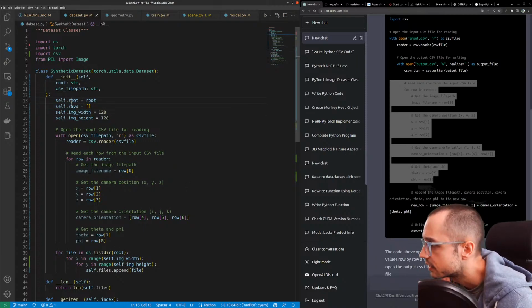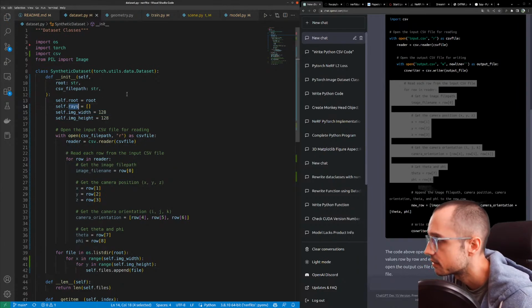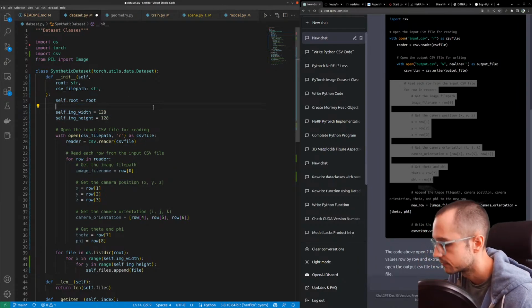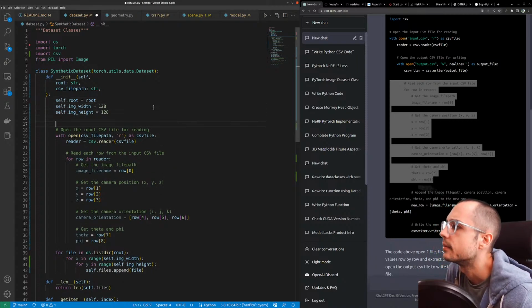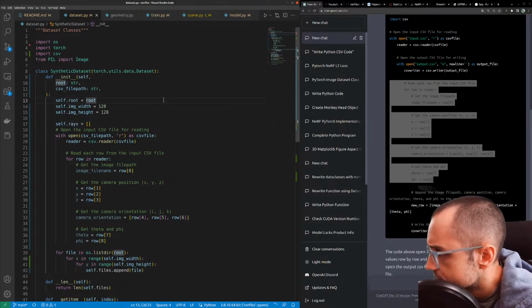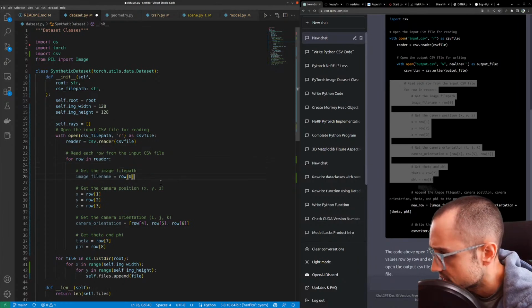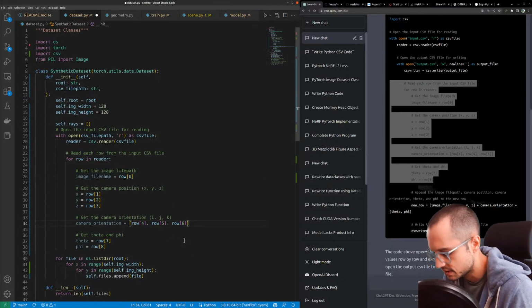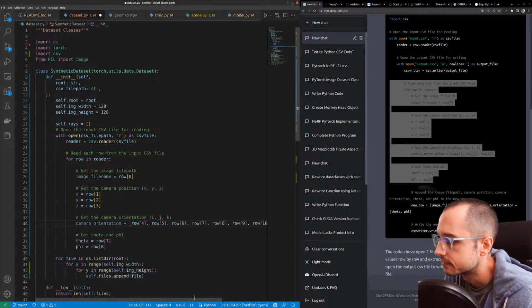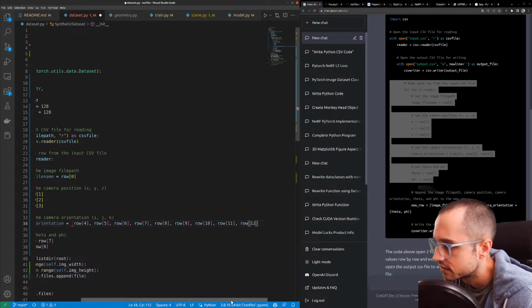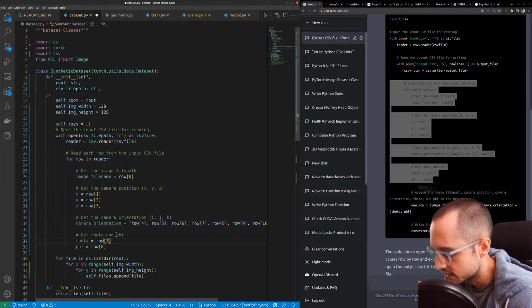Row in each row from the input CSV file, get the image file path, file name, get the camera position, the camera orientation. Actually it's going to be 9 numbers.